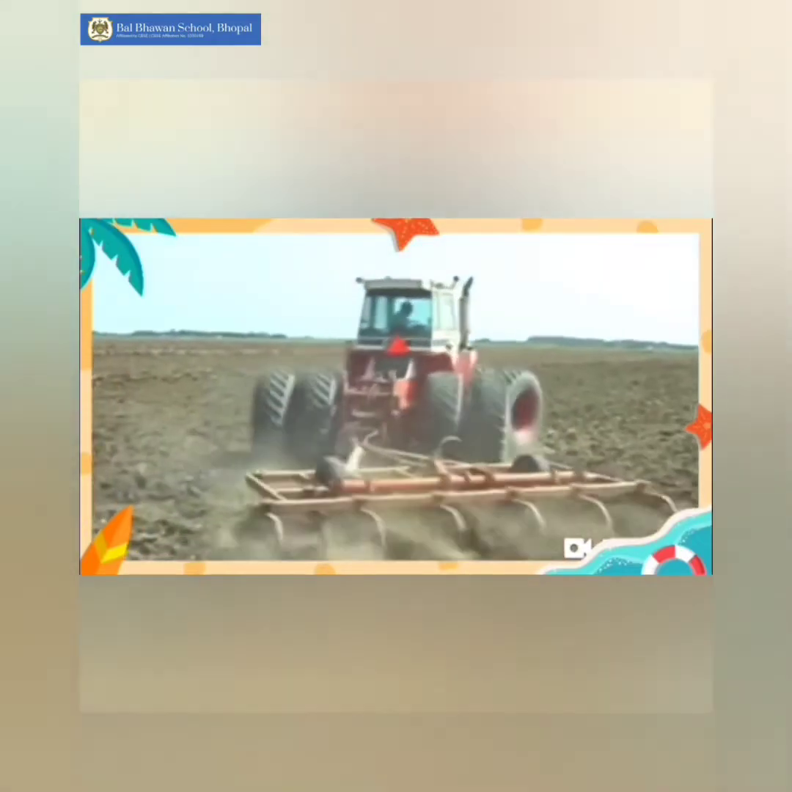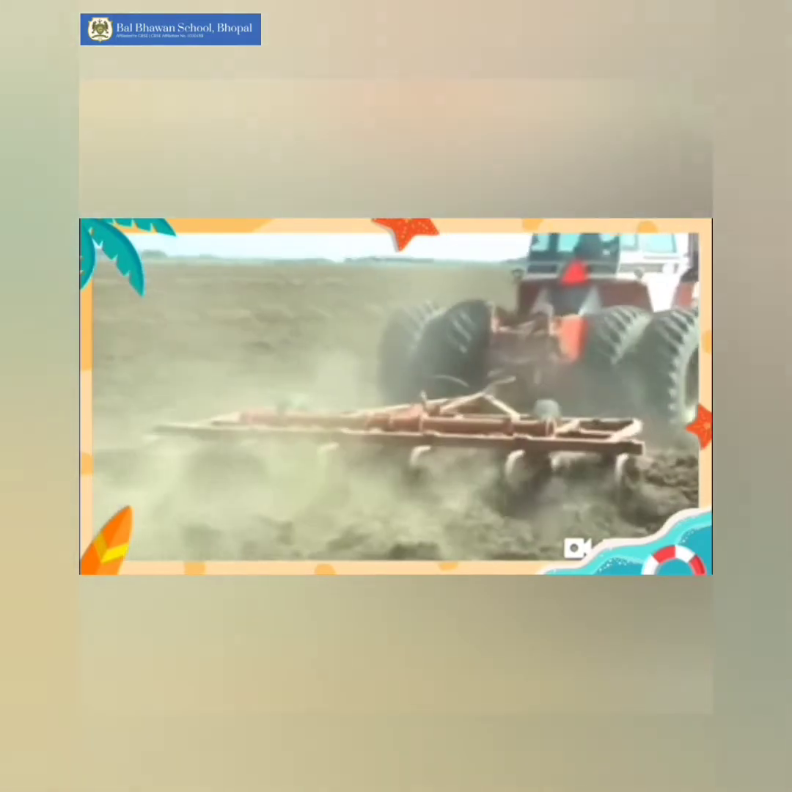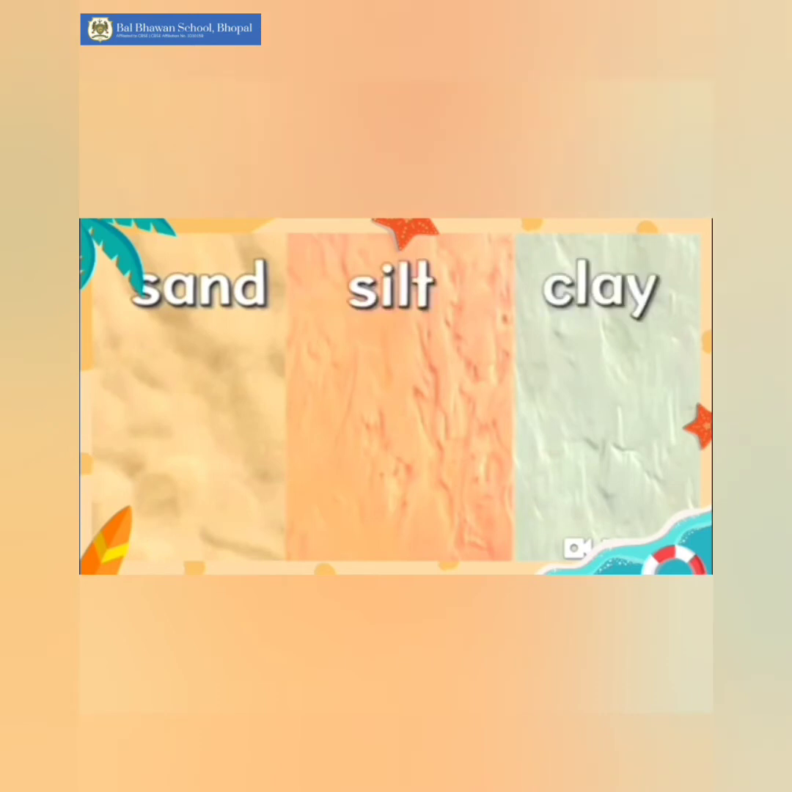How soil looks and feels tells us about its properties. Is it good for growing plants? How much air and water does it hold? To know more about it, let's see the different types of soil. There are three different types of soil: sand, silt and clay.